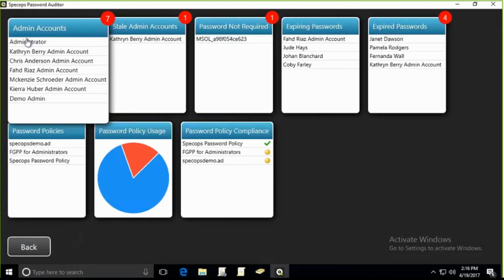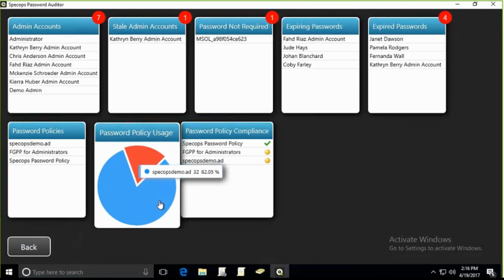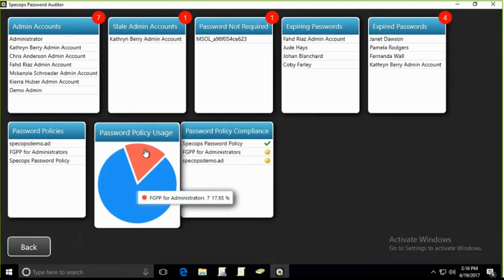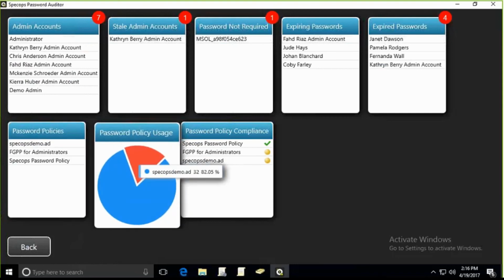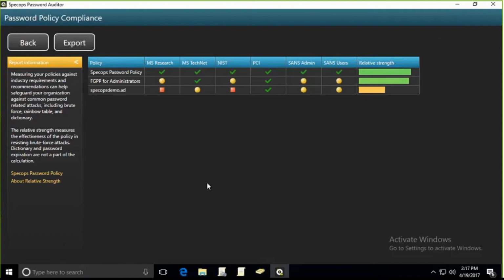So if we go back here, we've provided a little insight as to the scope of each of your policies. We can see roughly 82% of the environment is using the default domain policy. I've got some admin accounts. I actually don't have that Specops policy activated in this environment, but that would be in the pie chart here as well.